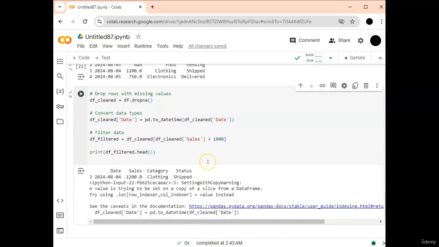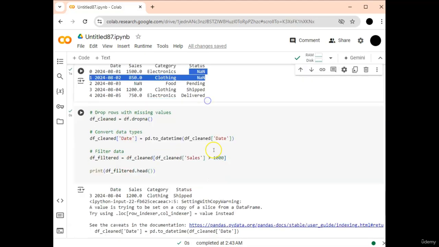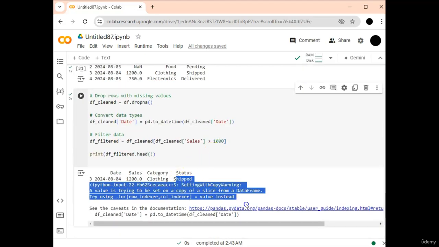So here you see that this code drops rows with missing values, converts a column to datetime format, and filters the data based on a condition. These transformations help prepare the data for further analysis. So all the values that were initially null are now replaced with these lines. Moving on to automating repetitive tasks.